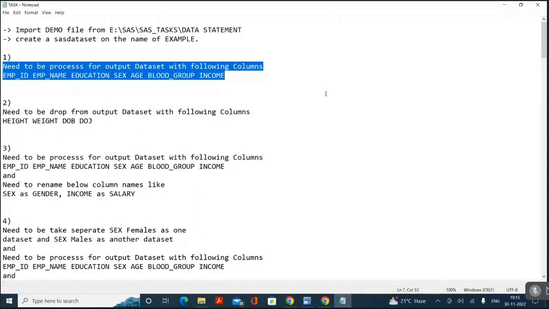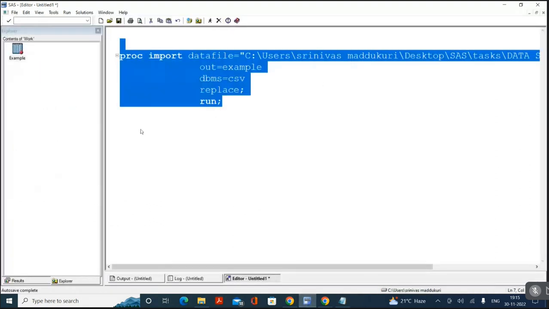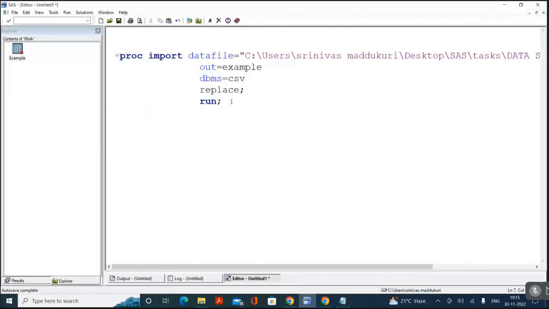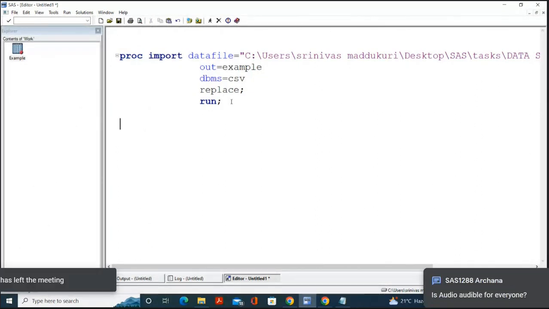We need to process those variables. If you want to process only those variables, what should we do? Just the keep option. Very good. We should write the keep option, right? Yes, sir. Now I will go over here. First, I'm going to do the task. First task. So I will write like this, task 1.